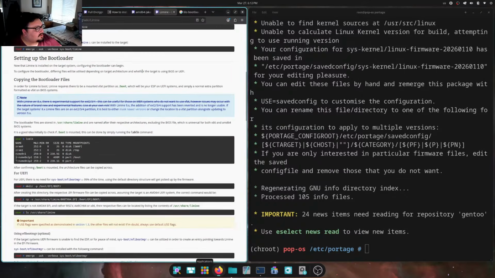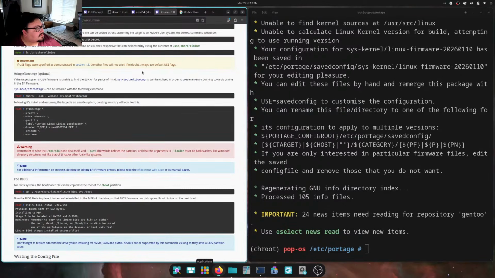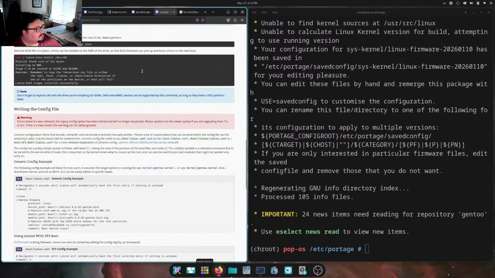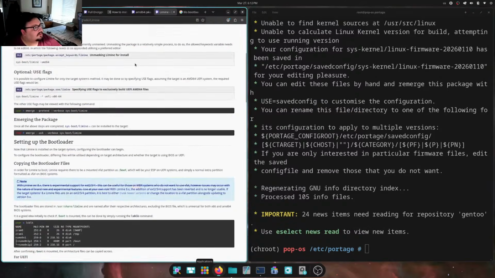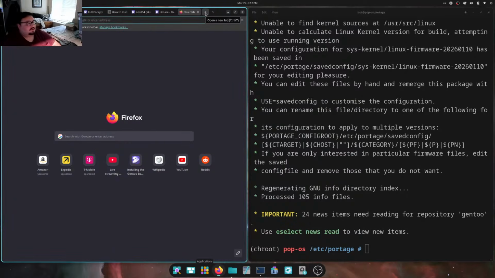Copying the bootloader files. Our last resort is either installing systemd-boot or installing GRUB, but I cannot install GRUB because the cryptsetup is in some compression algorithm that is not supported on GRUB. But it is what it is.